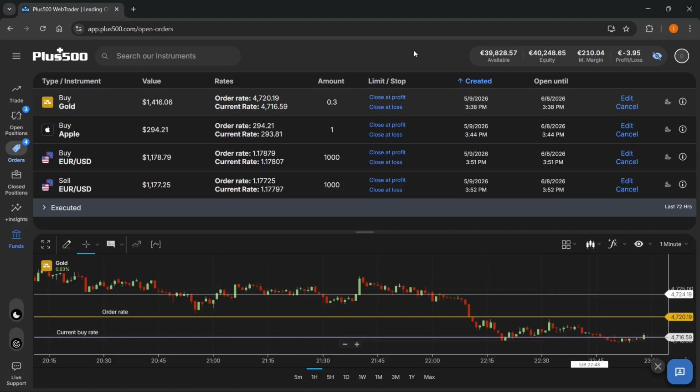In this video, I'm going to show you how to change currency in Plus500. To do this, first you must sign into your account, and then there's no native button to do this, so there's no button where you can just select your currency. However, you can still change it the way I'm going to show you right now.